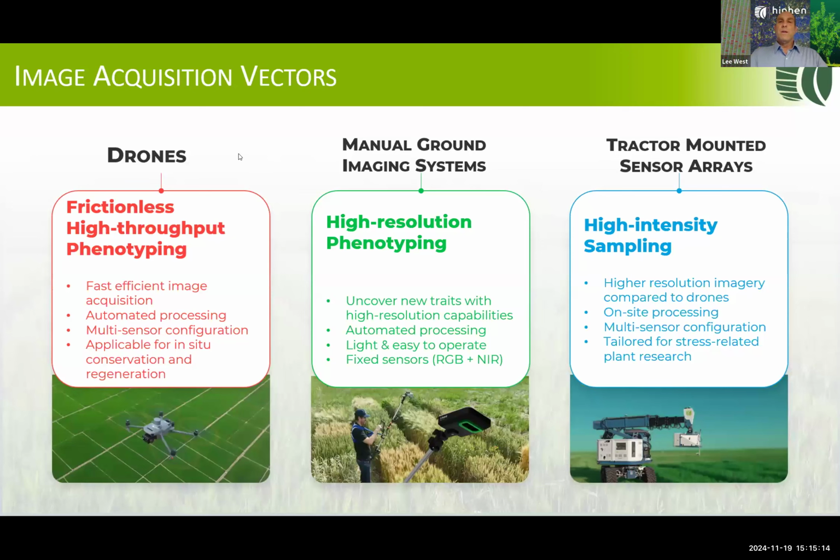So while we work with any image acquisition vector, including greenhouse and lab scale phenotyping systems, since we're talking about characterizing accessions during regeneration, I'll focus on field image acquisition. I'll start by touching on the 3 main vectors to carry sensors to the field. And by vectors, I mean just something that somehow gets the sensor to the plants, that carries it, basically.